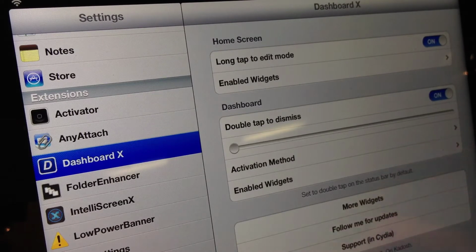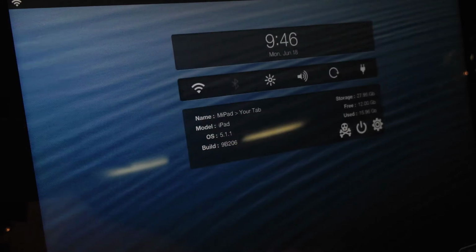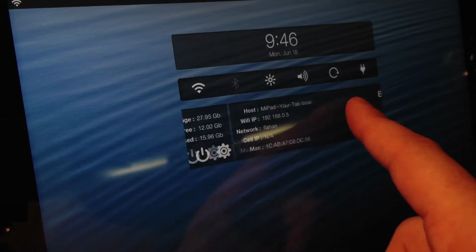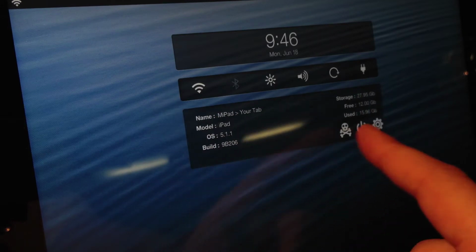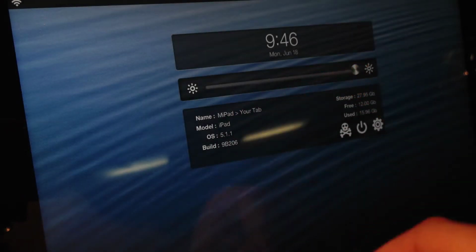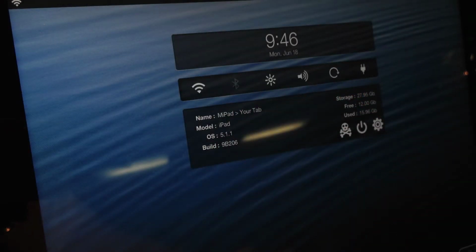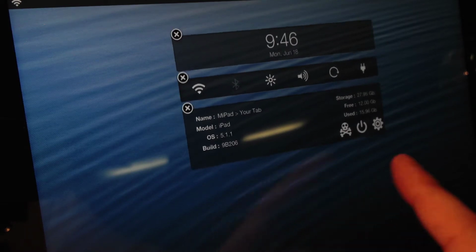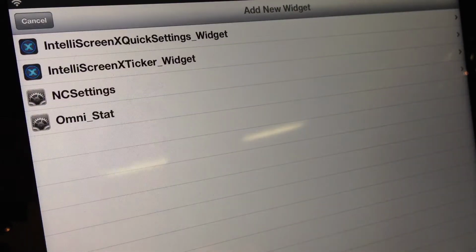Now that you see all these, let's head back to the home screen and show you the widgets that I've got currently on my iPad. I've got OmniStat here. You can see a whole bunch of information about your device. And NC settings, I can change the brightness, turn Wi-Fi on and off, volume, and also above that I've got the Dashboard X or the IntelliScreen X ticker.